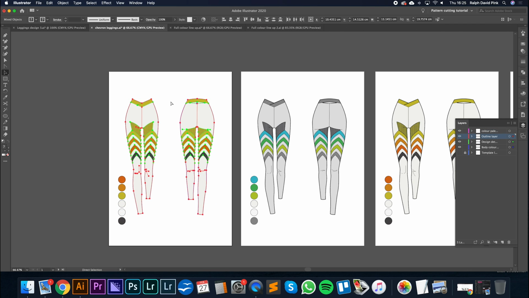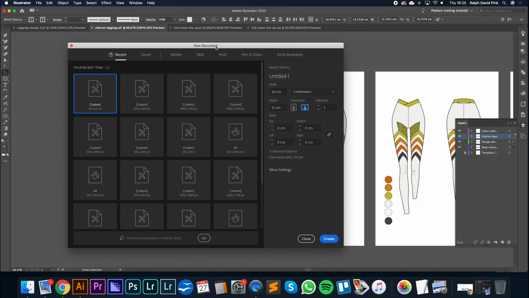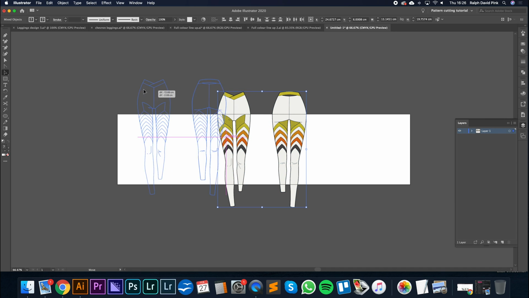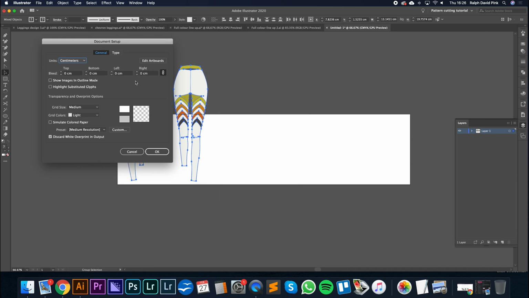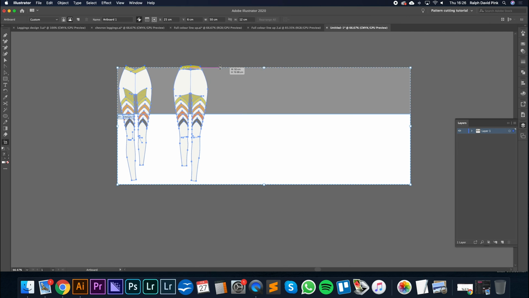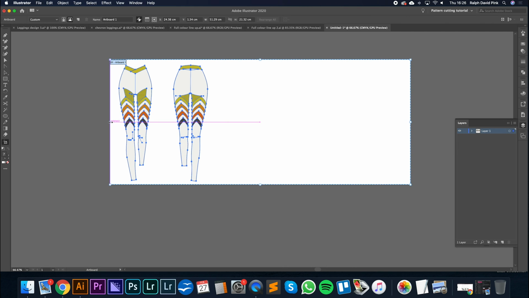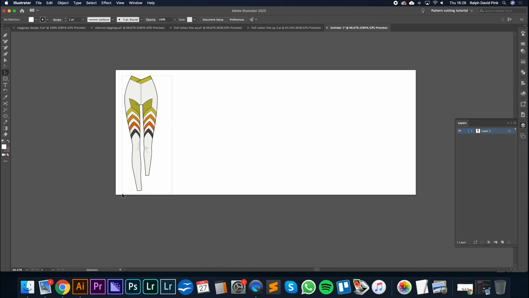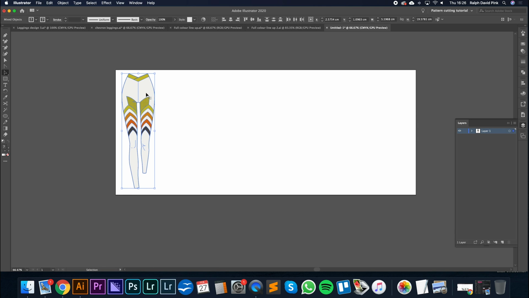Let's just go copy. Let's go new document. It doesn't matter, you can create whatever dimensions you like, 50 cm by 12 cm perhaps. Create. You can paste your leggings in. Edit artboards. We might not want the back for some reason. Maybe we just want the front ones. So let's just select that one and there we go.